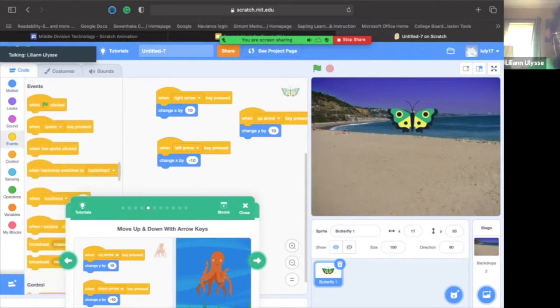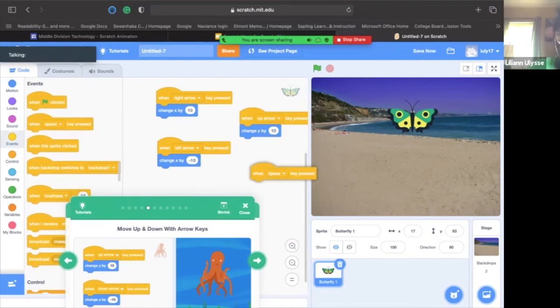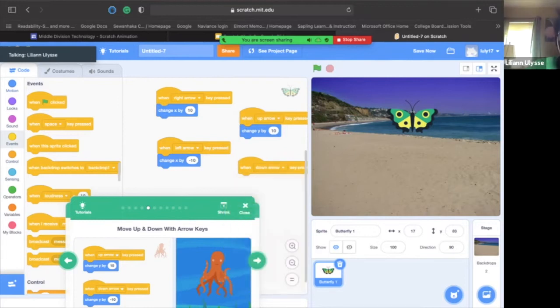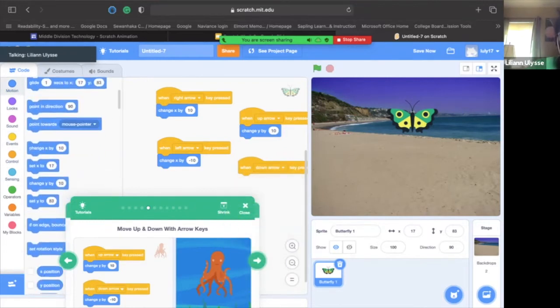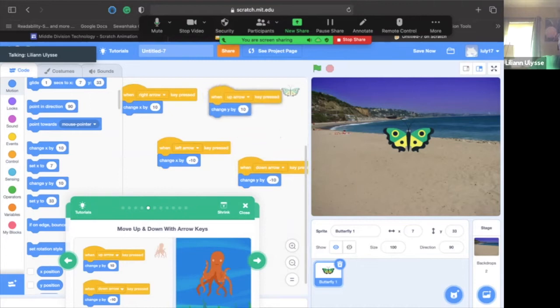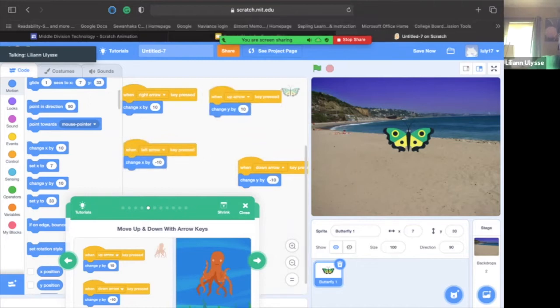And also you can do the same with when the space key is pressed, and then change it to down arrow, go to motion, change Y by 10, and you just put a minus sign in front of it. So it can move right, left, up, and down. Okay, so I'll probably just move it around to make it a bit more organized.